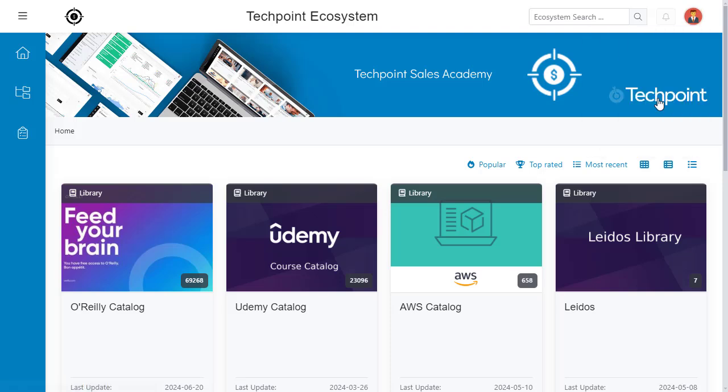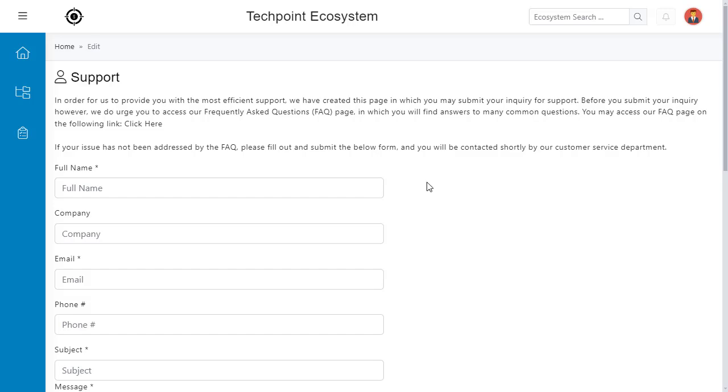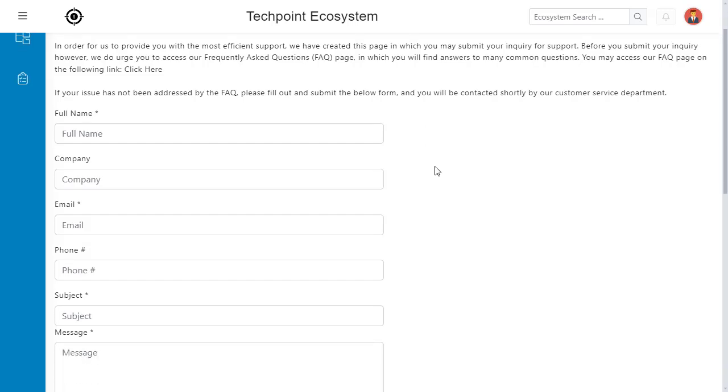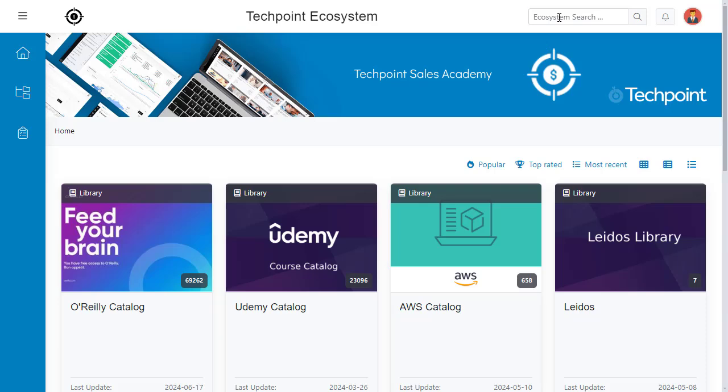If you need support, click Support and fill in the required details before submitting your support request. Our customer support team typically responds within 24 hours.